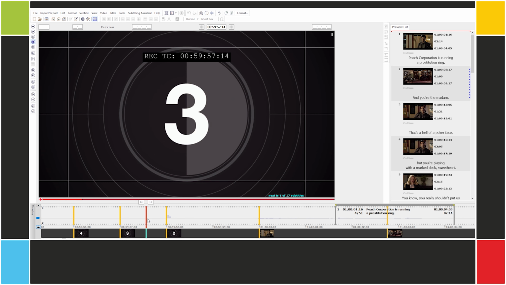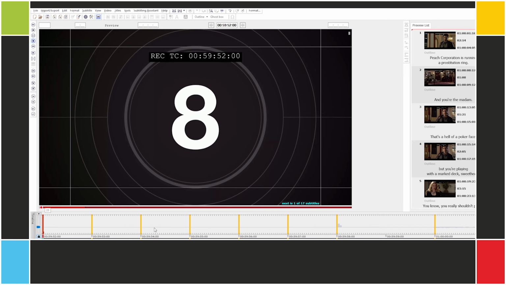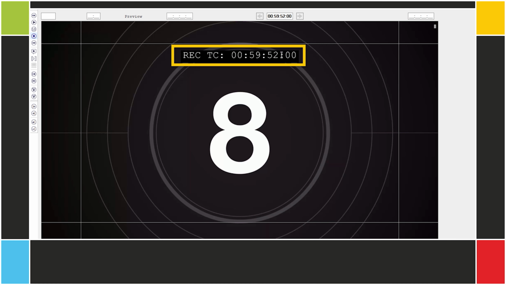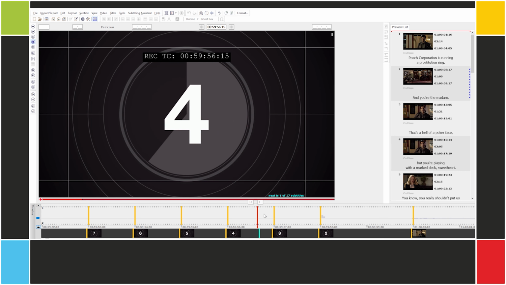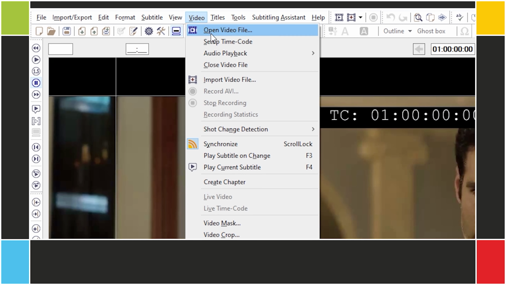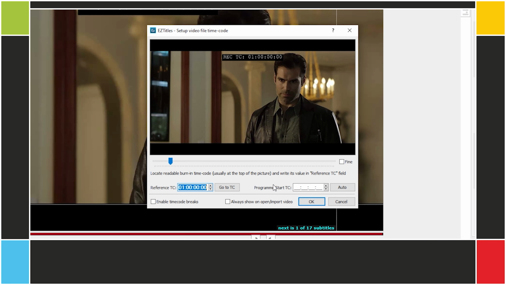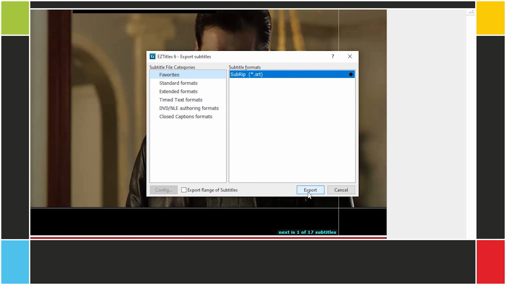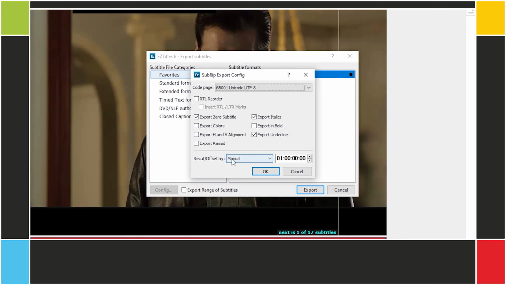Finally, we can also tell EZTitles where the material actually starts, when it's not the same as the first TC of the video. Here, for example, the video starts at 00595200, but the actual program starts at 01000000. If we go to Video, Set up Timecode, we can specify Program Start Timecode, that is, the frame at which the material actually starts. Then, when we export the SRT, we can choose Program Start Timecode, and EZTitles will automatically recut by that amount.